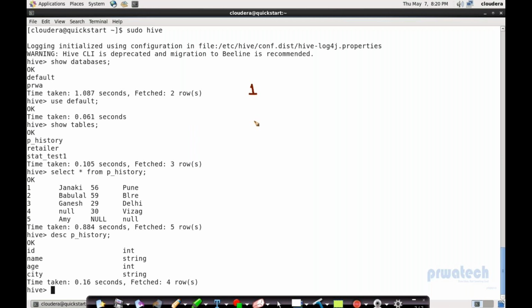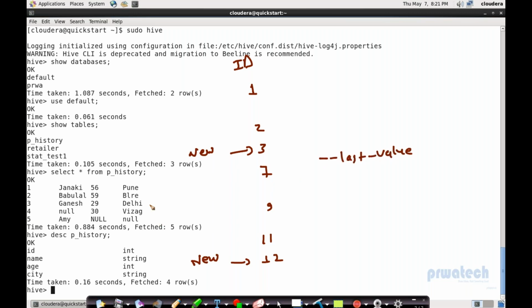Second, let's say the table does not have a primary key, and I have entries like this: 1, 4, 7, 9, 11. This is my ID column. Now suppose I have another entry as 3, which is my new entry, and another entry as 12, which is again a new entry. Then the question is: what will be my last value here? Here the last value cannot be 12, because there is a problem. This is the problem observed in the incremental approach also.